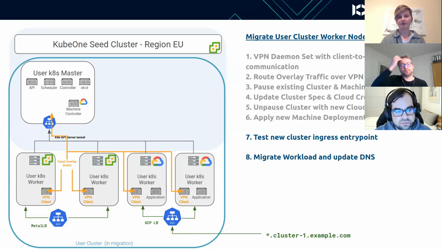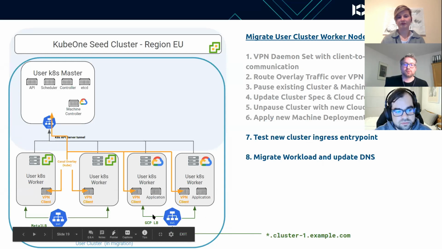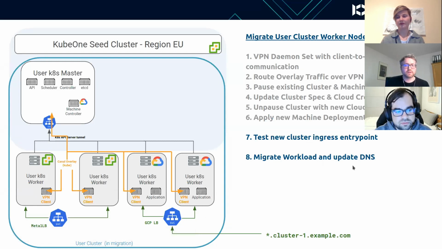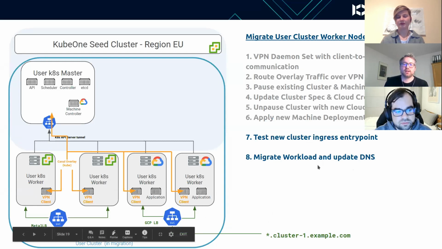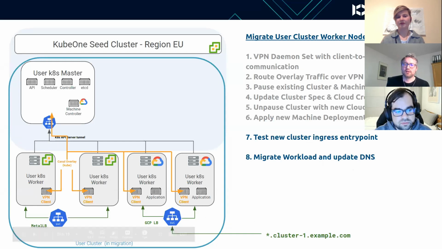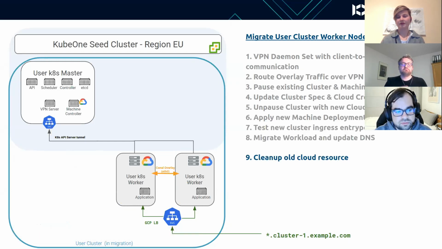So now we test our new ingress entry points within GCP. If there's a service type load balancer or something like that, there should be a load balancer created for that in GCP. And if that works and we verified that, we can just update our DNS entry and let it point to those new endpoints in GCP. So once all the traffic is drained from the old endpoint, and we have ensured that all the applications are reachable, everything seems stable.